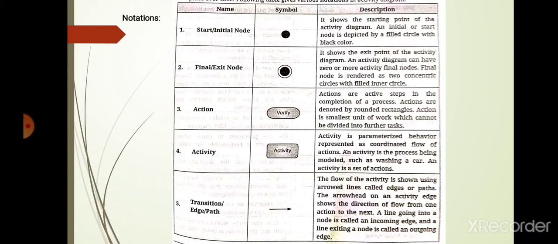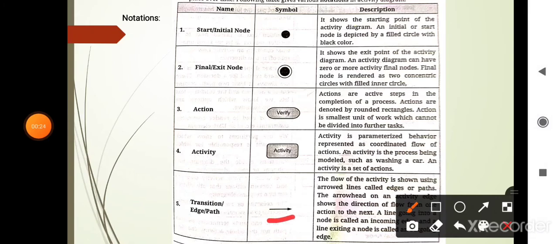Fifth is the transition, also called edges or paths. This is the symbol for transition, and the flow of activity is shown using arrow lines called edges or paths. The arrowhead on the activity edges shows the direction of the flow from one action to the next. A line going into a node is called an incoming edge, and a line exiting a node is called an outgoing edge.